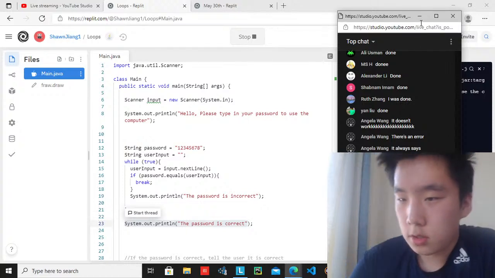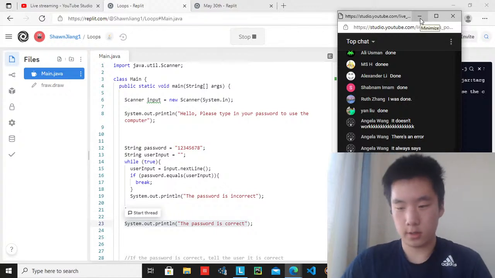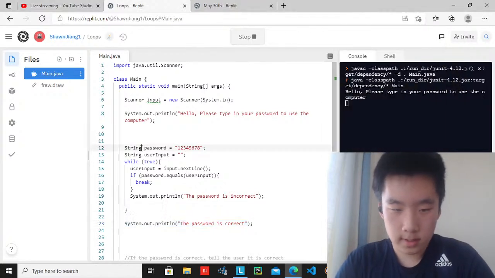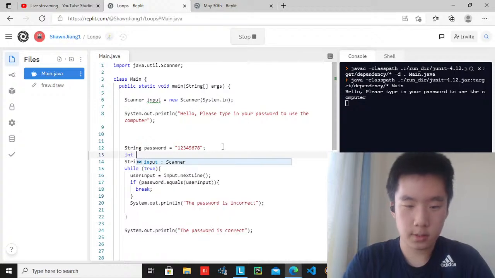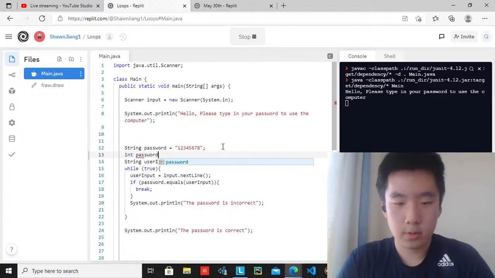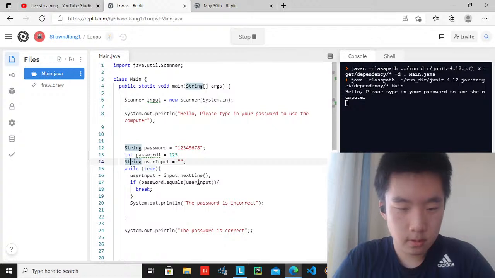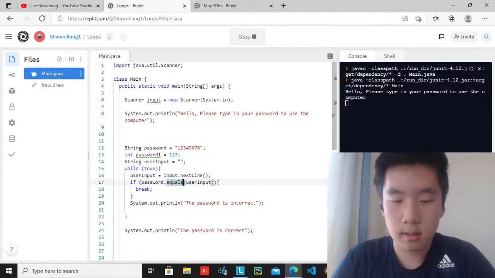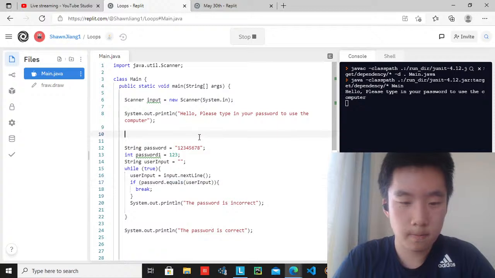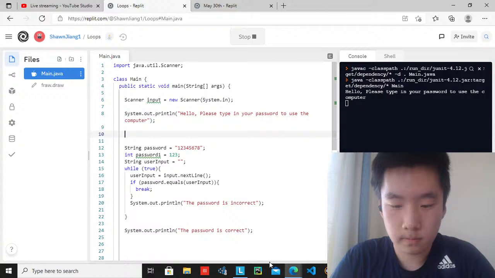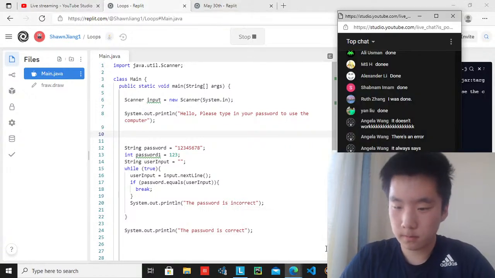Okay, Angela, in your situation, if your password is an integer, then what you want to do is create a variable that you'll use as your password, and you'll do something like this, right? But then you don't have to use the dot equals method, although you can if you want to. You can just use the equals to compare, and then you can say that if the password equals user input, then break. So hopefully that solves your issue.